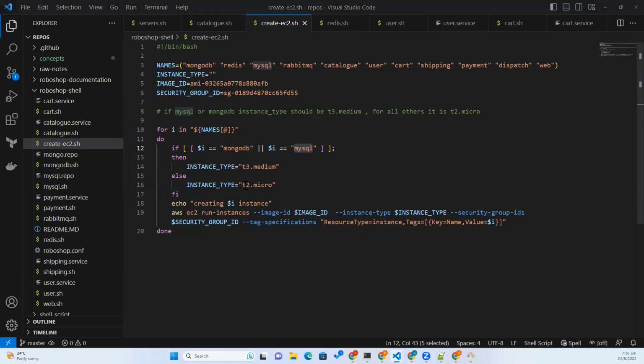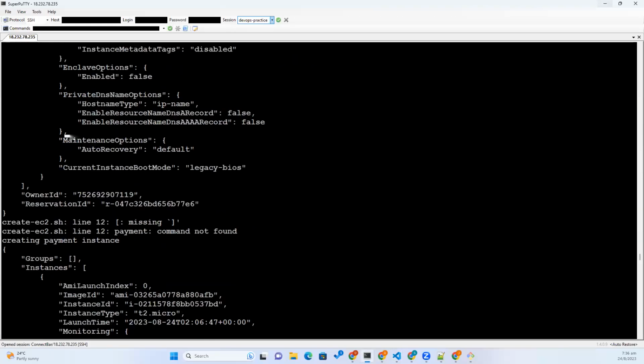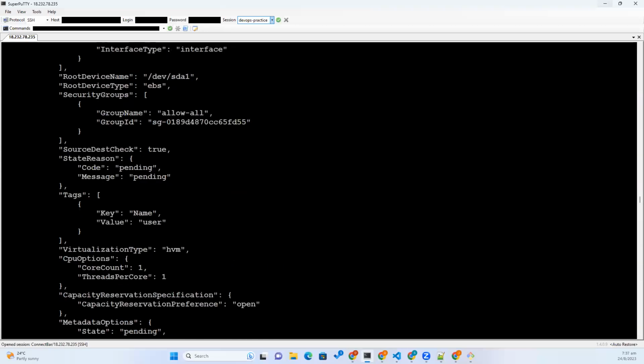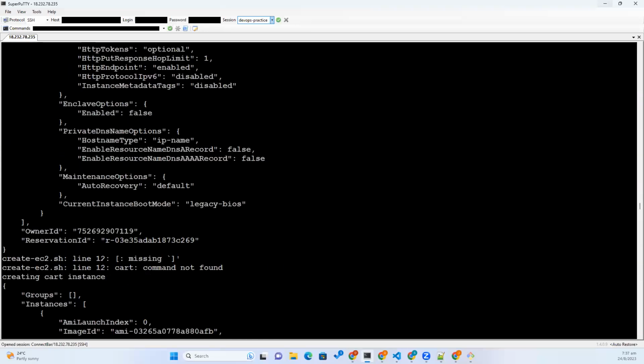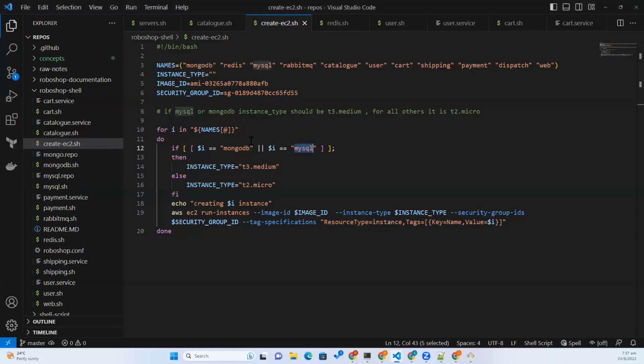So it is created, but some missing. Line number 12. This line number 12 here. This is the one. Should not have strike gap.